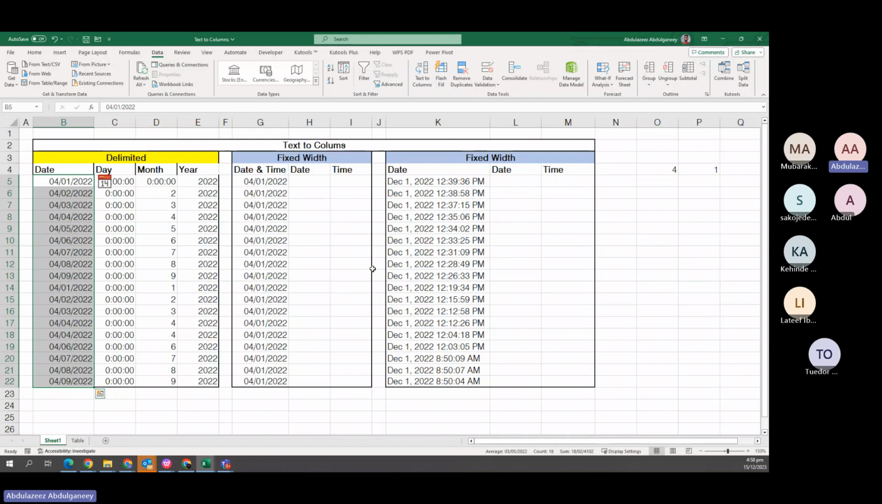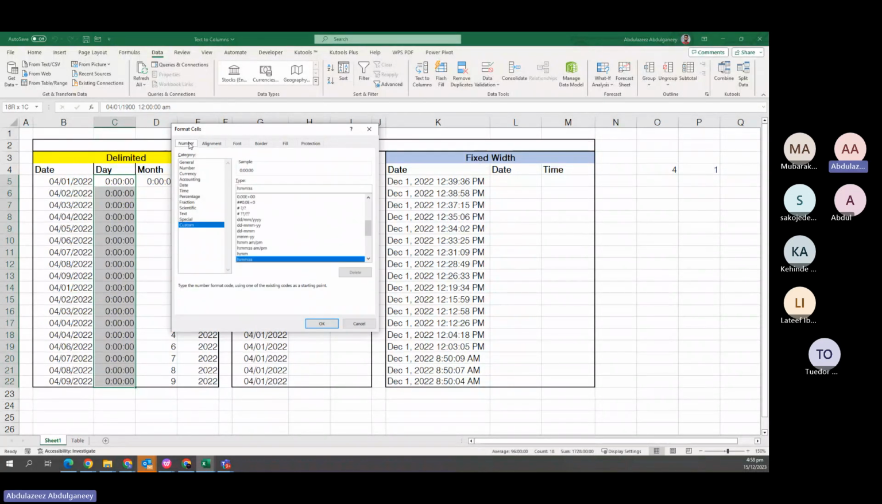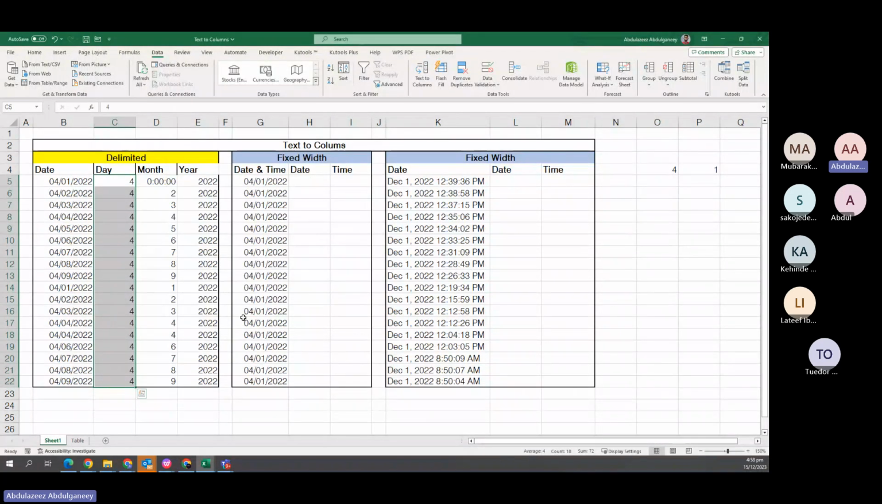Now this is what we have. Why are we having this? This is because I don't think this is in general. So we have it in custom format. Ensure it is in general. Okay, good. So we have this.